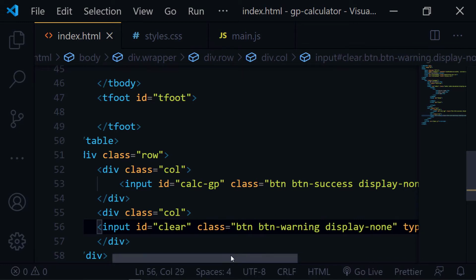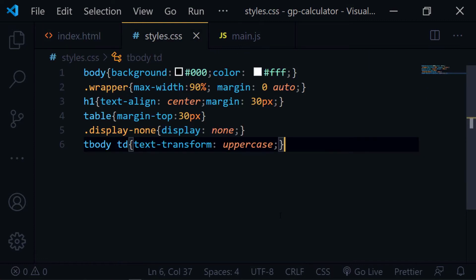So next, I will set up the style sheet. In the CSS file, I've done some styling. The body, I gave it a dark background and a white color. Then the wrapper, I gave it a maximum width of 90 and set up the margin. The H1, I made it center aligned and gave it a margin of 30 pixels. The table, I gave it a margin top of 30 pixels. The display none class, I set it to display none.